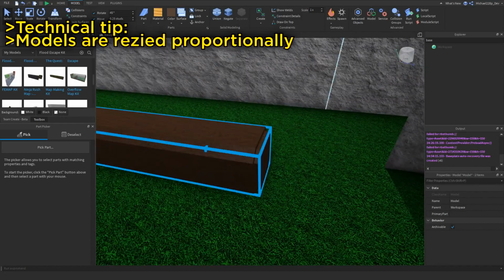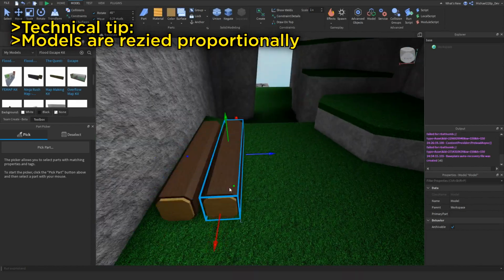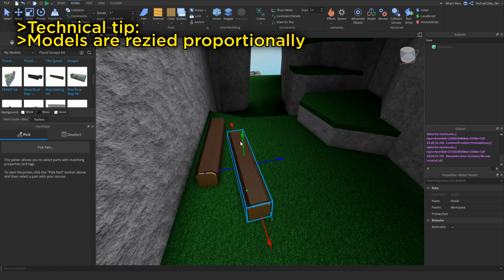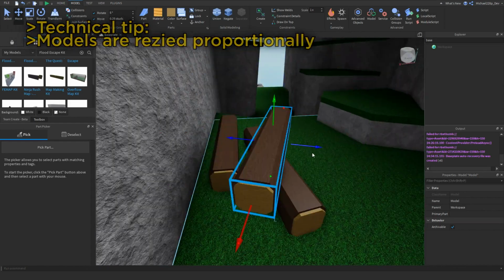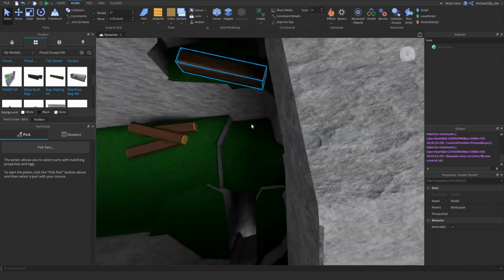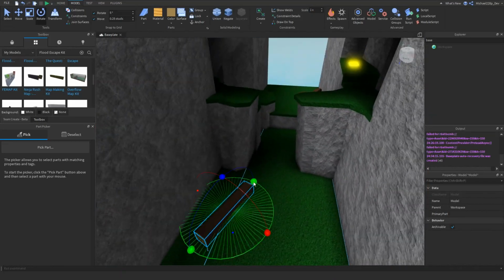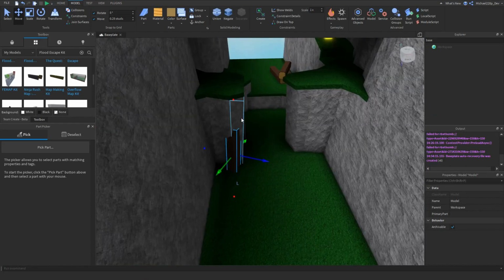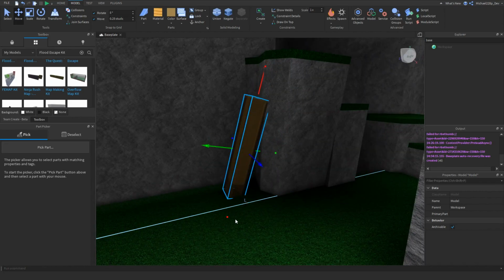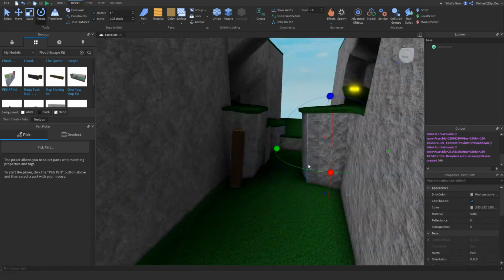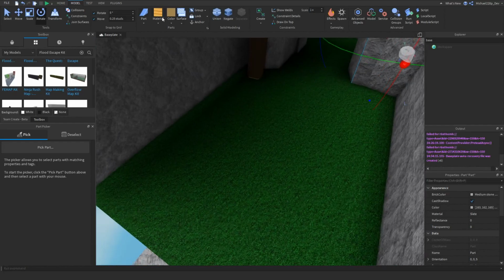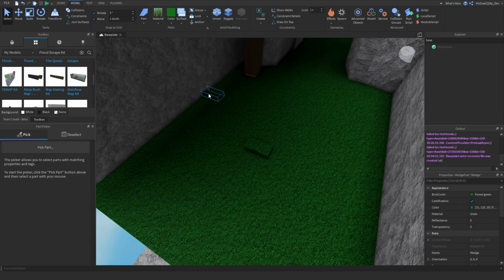By the way, if you resize a model, it will resize in ratio, so you don't have to worry about the shape being very broken. So you can do something like this. The middle of the log is brighter and more outward than the edge of the log. I hope you know what I mean.